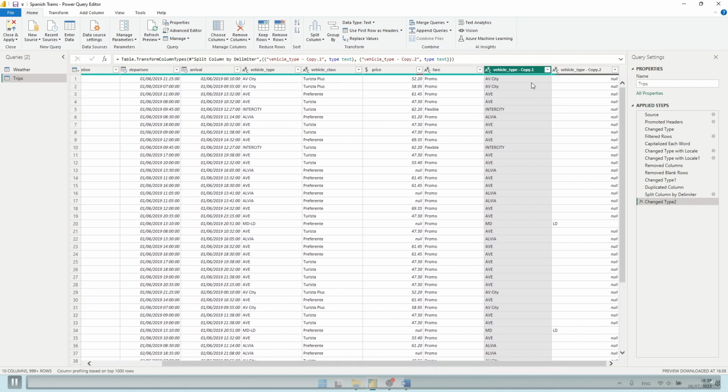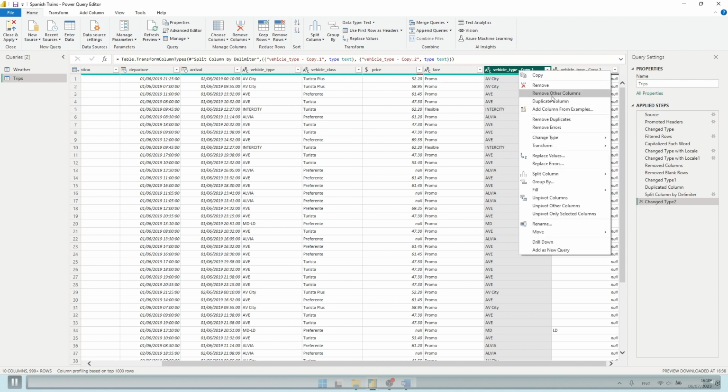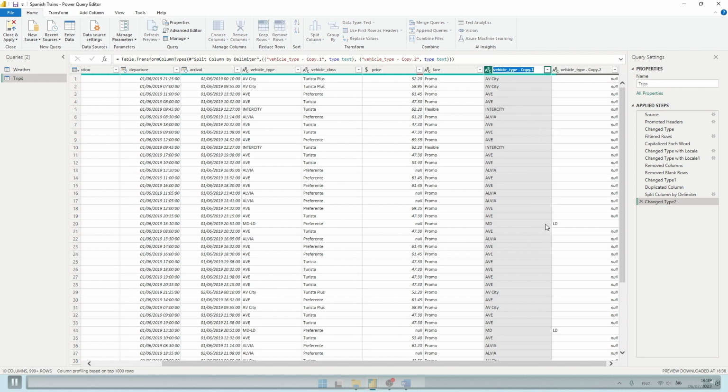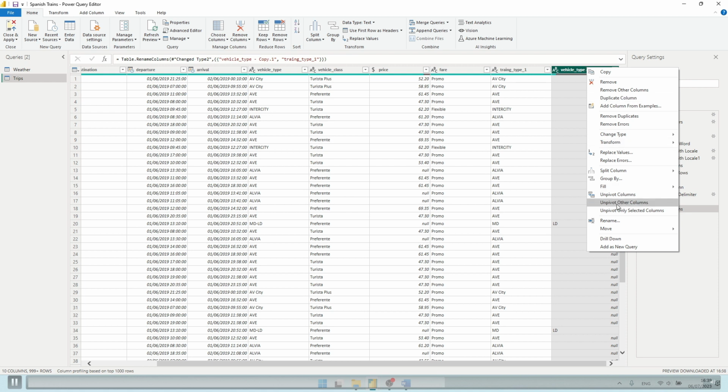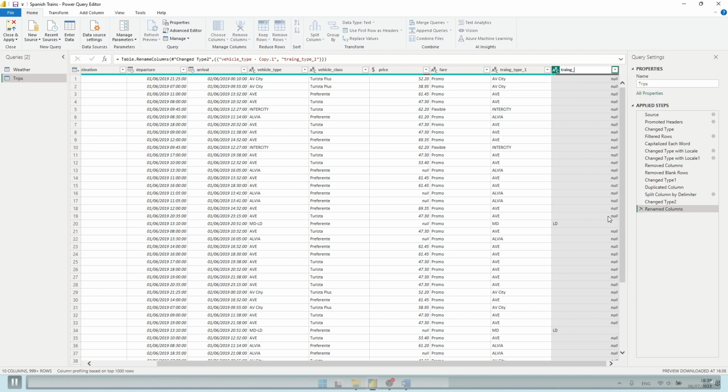So now we have two vehicle types. We're going to rename this to train. So this is going to be train type 1, and this is going to be train type 2.